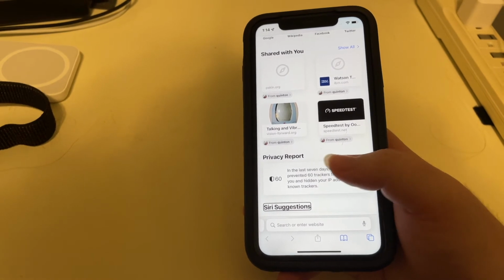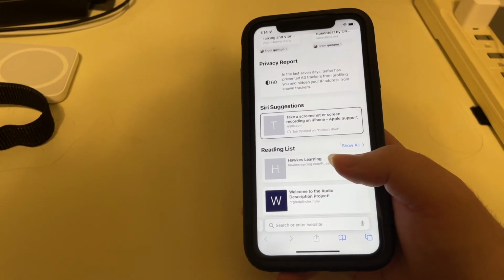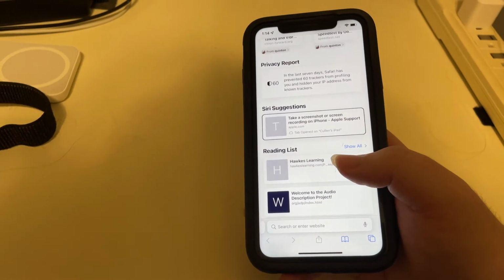Siri suggestions, heading. Now we have some Siri suggestions. Take a screenshot or screen recording on iPhone, Apple support, apple.com. Okay, so I must have been looking up taking screenshots.